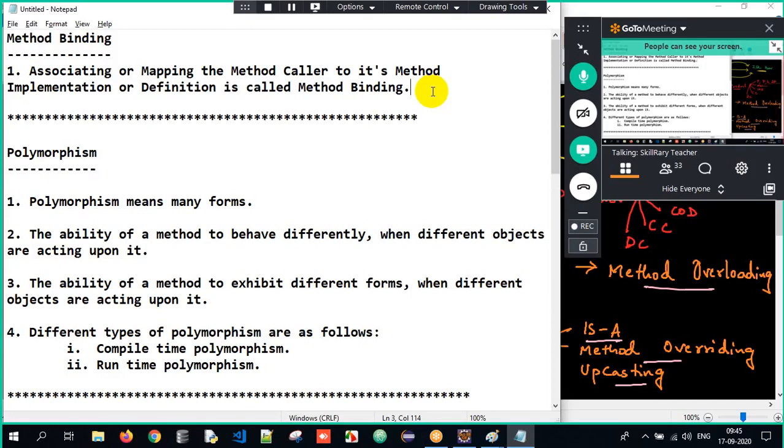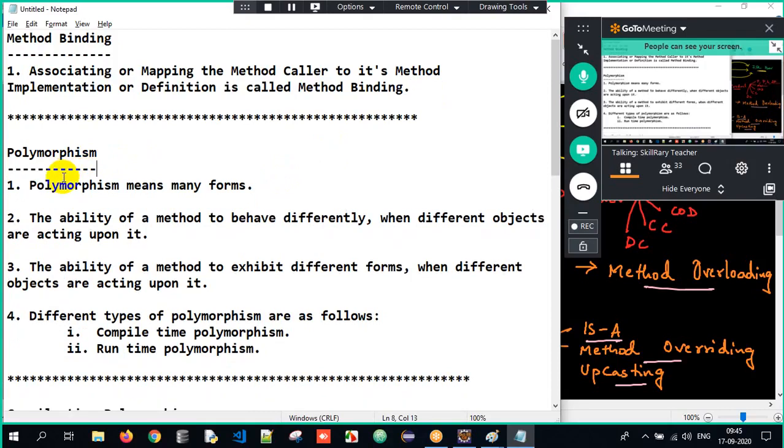Okay, and polymorphism. We jumped into the topic called polymorphism. What is polymorphism? Polymorphism means many forms. In simple English, it means many forms. But how do we understand polymorphism with respect to Java? The ability of a method to behave differently when different objects are acting upon it. A single method only, but it is showcasing different functionalities when different objects are acting upon it. So in other words, the ability of a method to exhibit different forms when different objects are working on it or acting upon it.